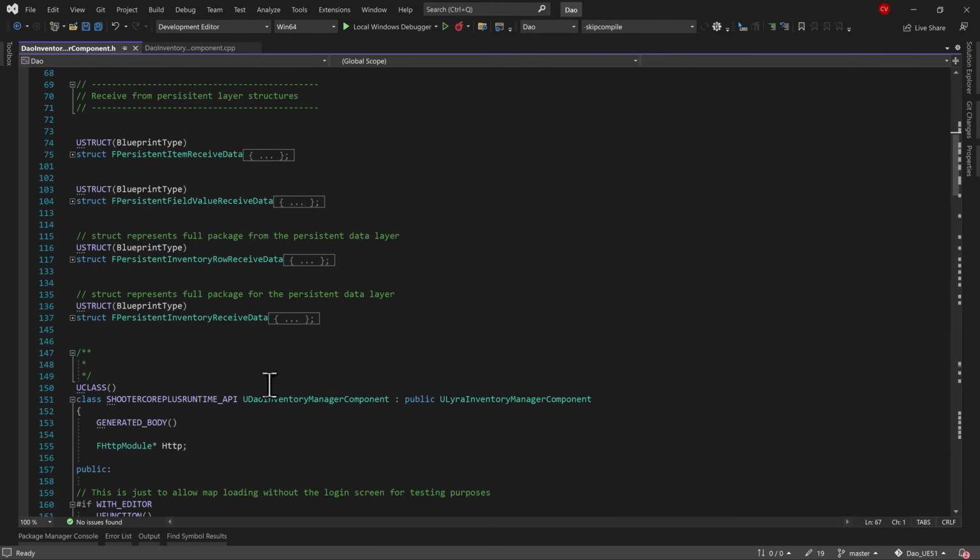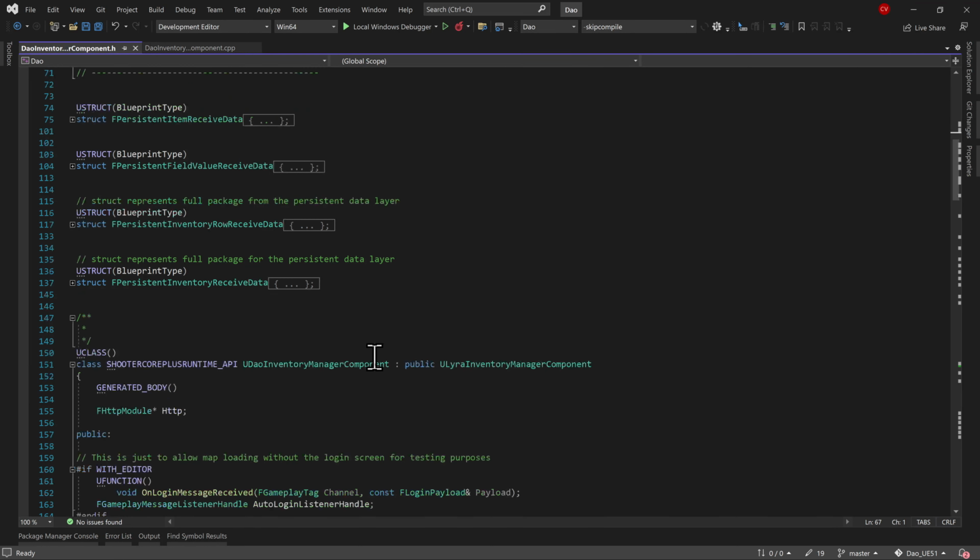We inherited our inventory manager from the Lyra inventory manager. So we made no changes to the Lyra inventory manager. We simply subclassed it and then added capabilities on top of that.